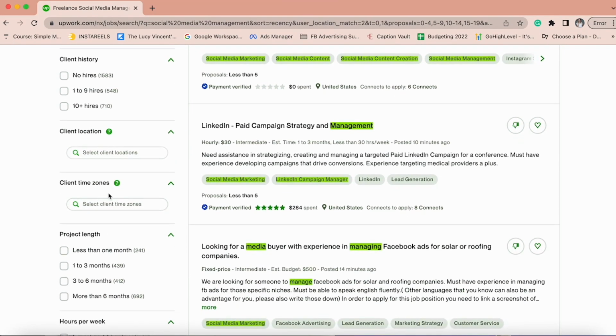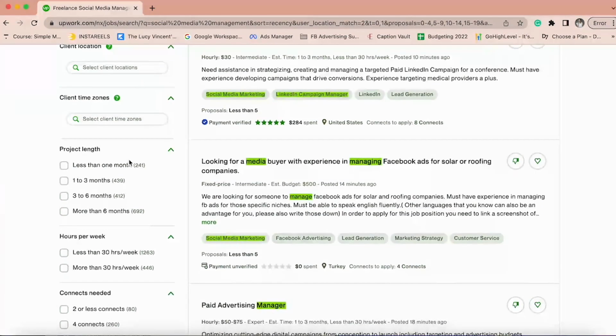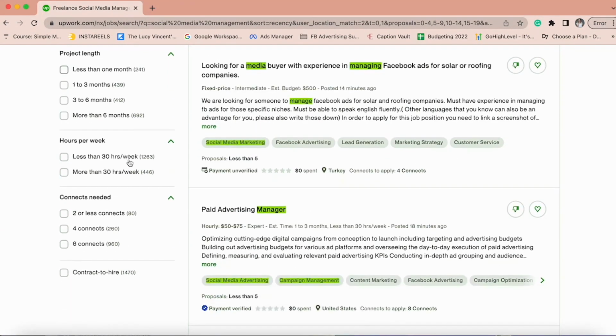Now, these things, can you play with them? Absolutely. You can put the client's location if you're looking for someone in a particular area. However, I personally do not use these other ones.